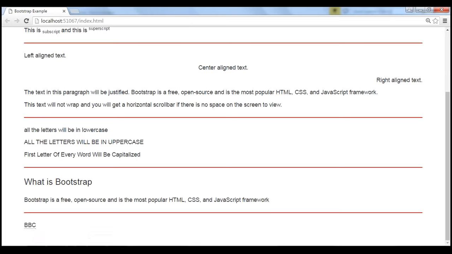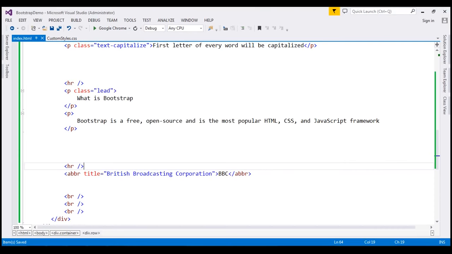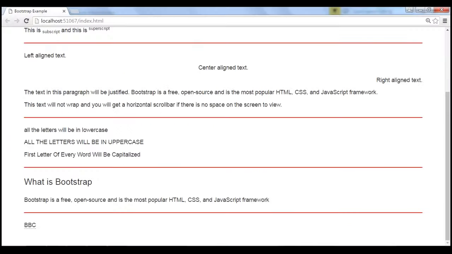Now, if you want this abbreviation to have a slightly smaller font size, then apply initialism class on that abbreviation. So let's apply the initialism class, save our changes, and look at this. When I reload this page, the font size will be slightly smaller.